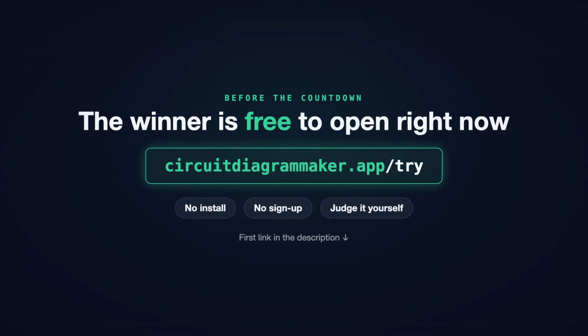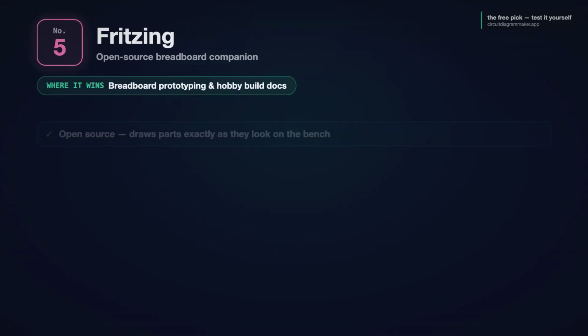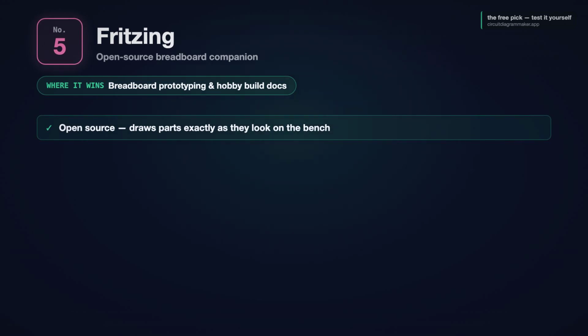Number 5. Fritzing. Fritzing is open source, and it is genuinely lovely at one specific thing, breadboard prototyping. It draws your microcontroller, the jumper wires, and your parts exactly as they look on the bench. For documenting a hobby electronics build, very little beats it.